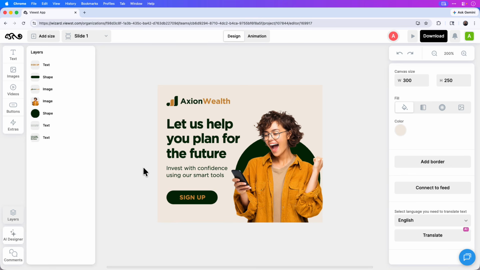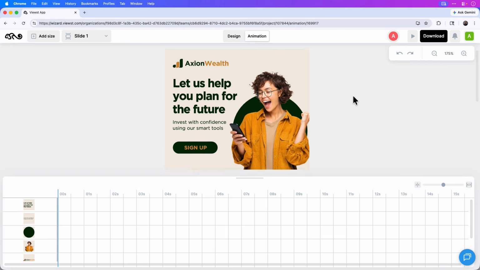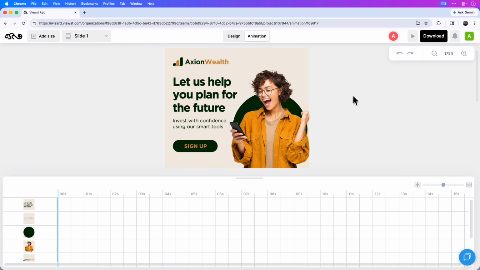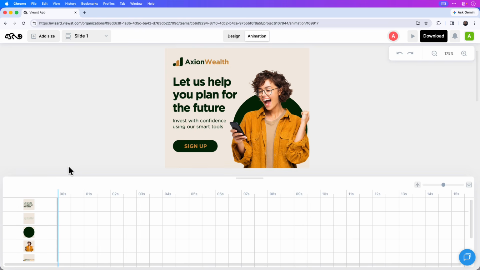Now, before I resize and adapt these to other ratios, I want to add a couple animations to this ad. So I'll switch over to the animation editor, which you could see up here in the top panel. And once again, I'll just use the zoom controls to zoom out and scroll up to reposition the ad. Down below, you'll see a timeline with all the layers from the ad design. I'd like to add 3 animations to the ad, 2 to the text, and 1 to the main image.